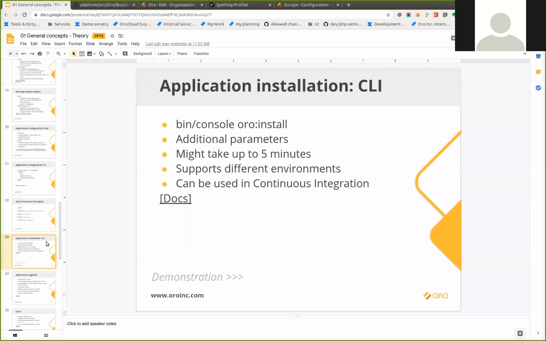So to install, you just need to type bin console oro:install. Then the whole application will be installed, the database structure will be created, the fixtures will be loaded, and you will have some requests. So usually with the local environment, it takes like 5 minutes. I know with the Docker, it can take a little bit more. So it's good that you actually can provide the switches for your installation and then go grab a coffee.